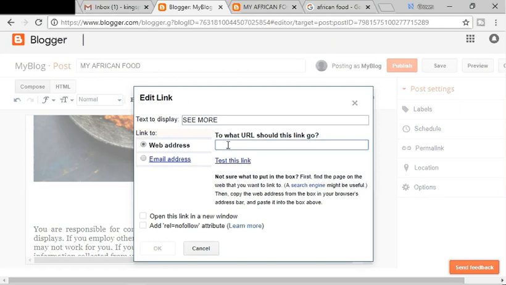Let me assume by the time they click on this link, it's going to take the person to crownexplicit.blogspot.com. Let me assume this is the link. Anytime the person clicks on this see more, it should take this person to this particular link. So do you want the link to open in a new tab, or do you want it on that particular page you are working on?